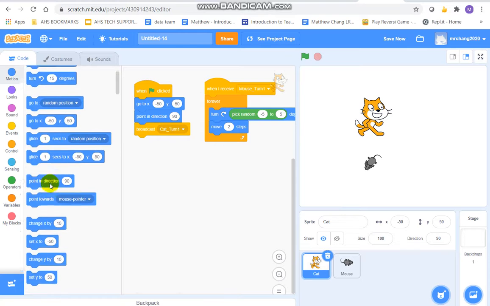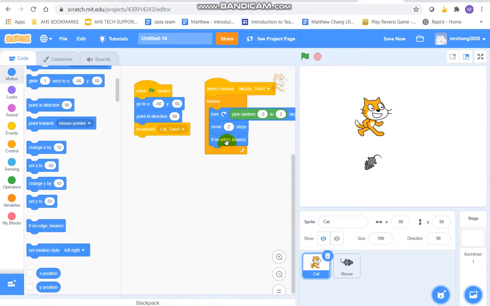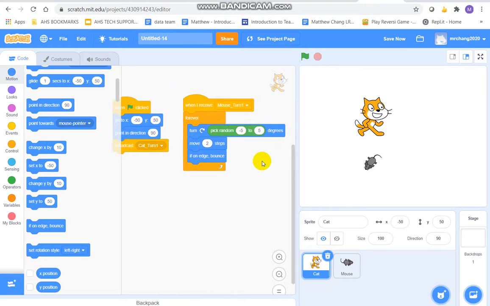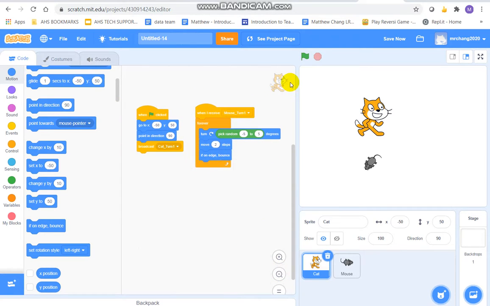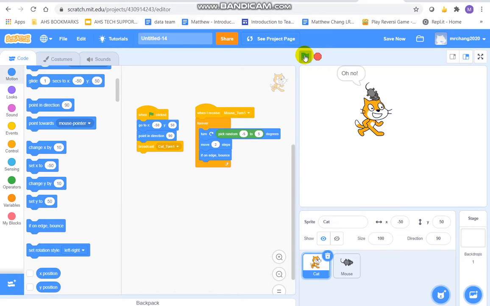So what we did with the mouse is basically if this runs, it would be good if when the cat touches the edge, then it's going to just kind of bounce off the edge. So let's see if this works. Let me zoom out a little bit. Let me see if this works. All right, enter my speed, 15. Yeah, see, that cool?